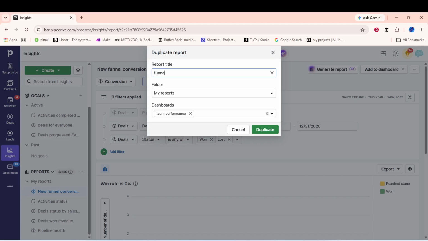And here's the really important part. Finally, review the duplicated report and make any edits. This is where you get to customize. The duplicate will have the exact same structure as the original, but you can tweak anything you want. Change the date range, swap out a filter, rename it, whatever you need.